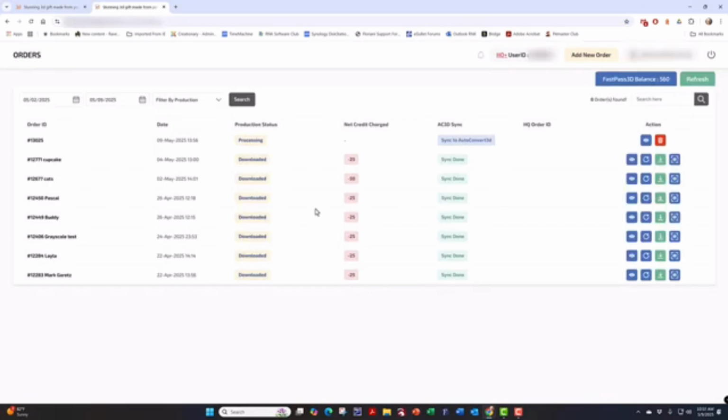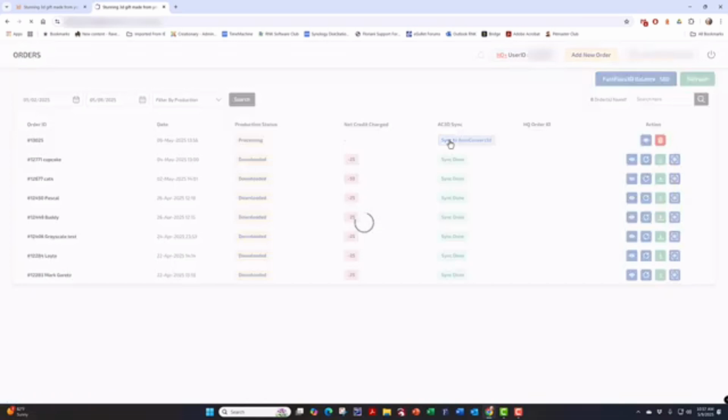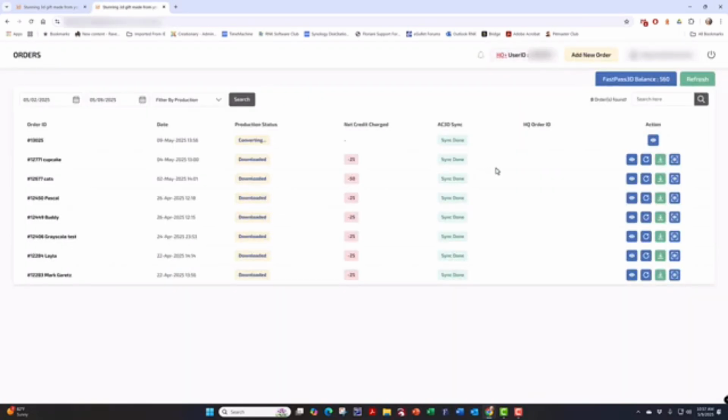Now here's a very important thing you need to do. You need to check this Sync to Auto Convert 3D. If you don't do that, it is not going to actually start processing. So we're going to click it, and it's going to start the process of converting this into 3D. All right, and it is not done yet. You can see here our production status is converting. This usually just takes a couple minutes.